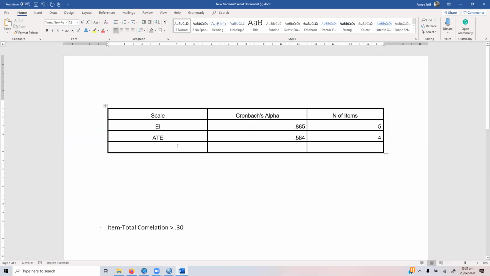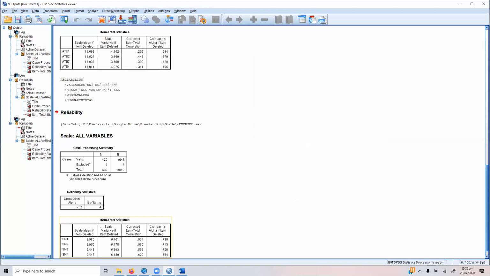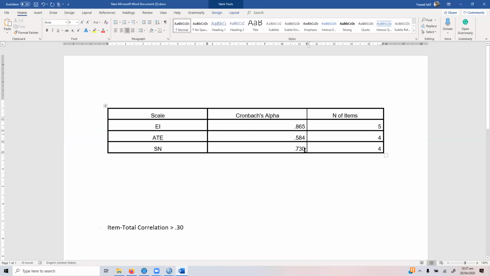So let's put in subjective norms. So SN, 0.730 and the items are 4. Let me see if I've added the value correctly. 767, sorry. So it is 0.767.